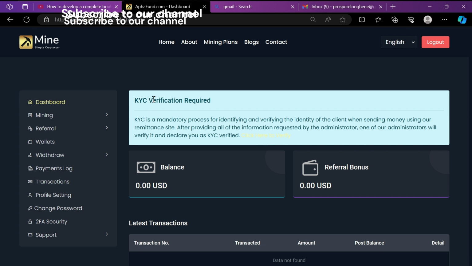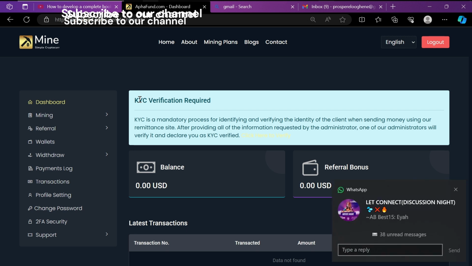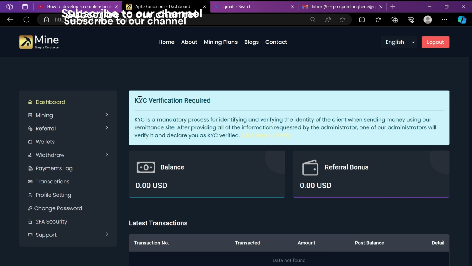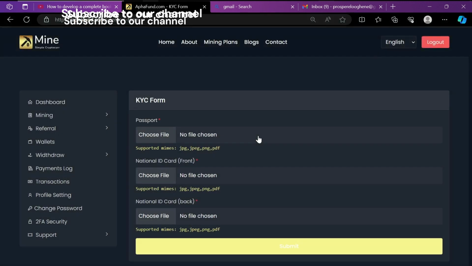The next thing this site is requesting is that we need to submit our KYC. The KYC is a mandatory process for identifying and verifying the identity of the client when sending money using our remittance site. After providing all this information requested by the administrator, one of our administrators will verify it and declare you as KYC verified. So that KYC is to verify your identity, that you are not a robot, you are a human being, right? So let's put in what is required for KYC. They ask us to submit a passport.